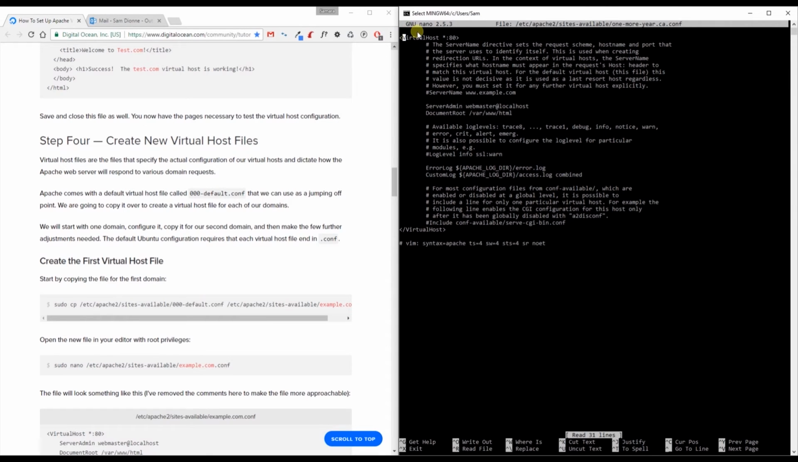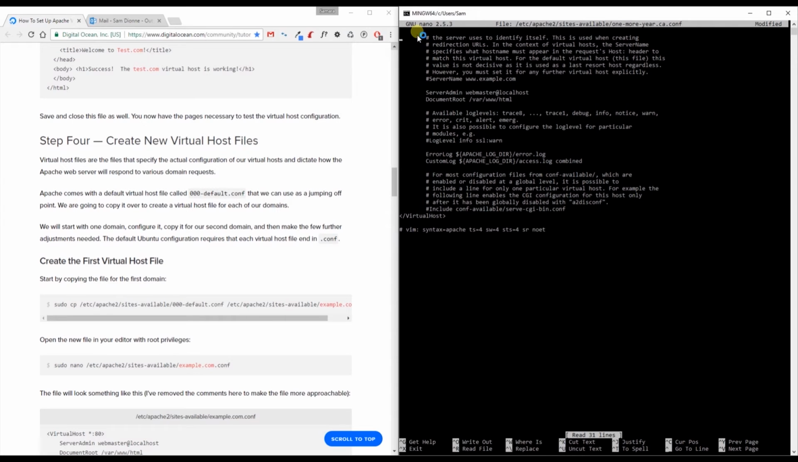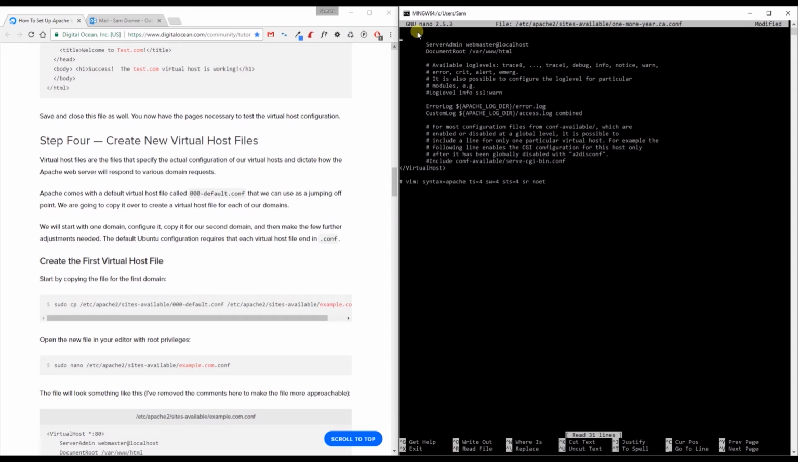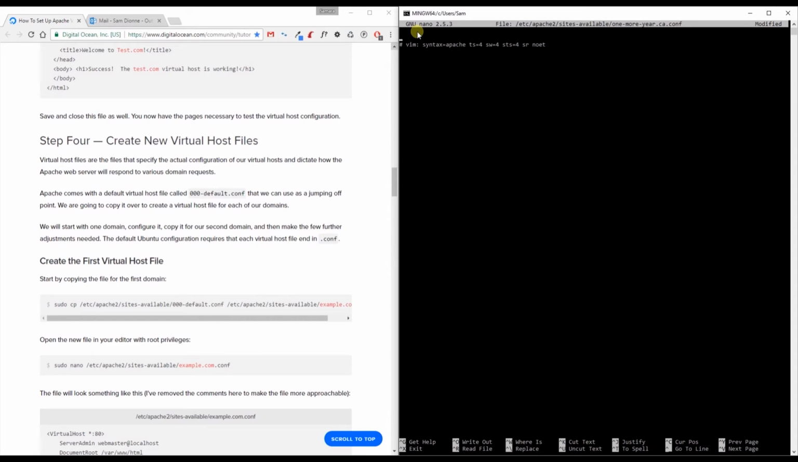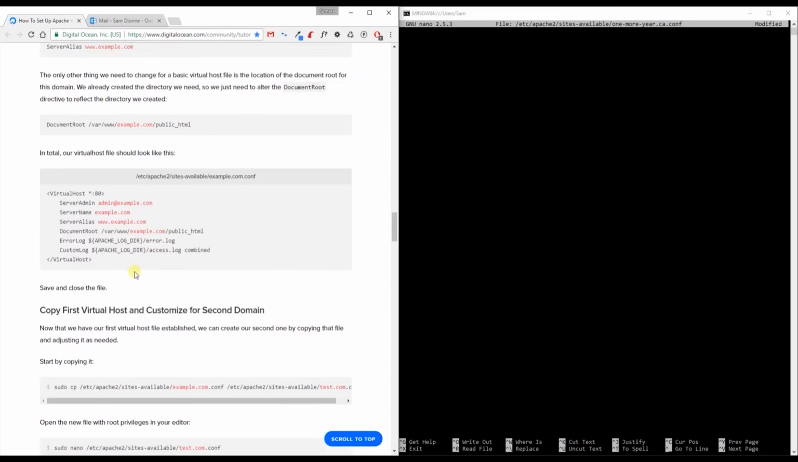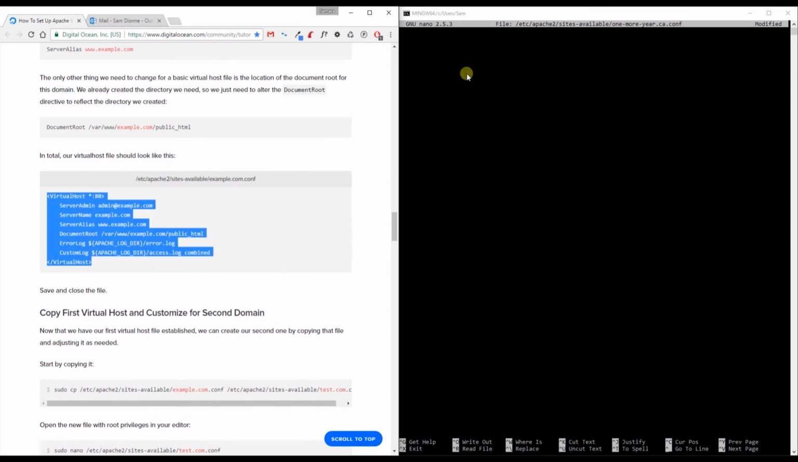I will explain these shortly, but for right now, we're just going to get rid of it. An easy way to clear out files, you do Ctrl+K, which is just cutting the text. So it's not really deleting it, but that's okay. We're going to scroll down here, and we're just going to copy what they have here.